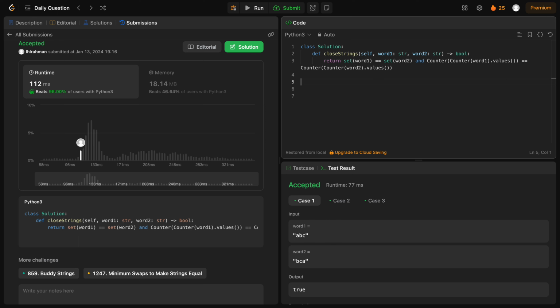And then the complexity of this would be word 1 plus word 2 as the time, and word 1 plus word 2 as the space.